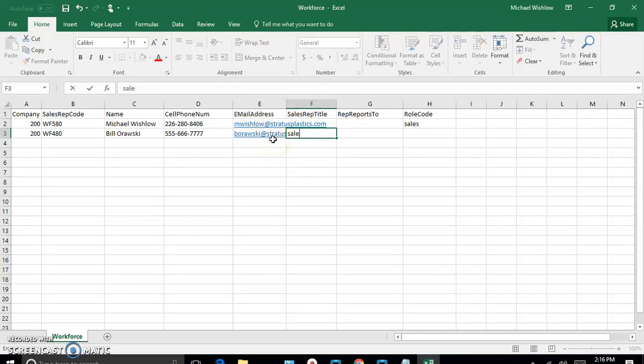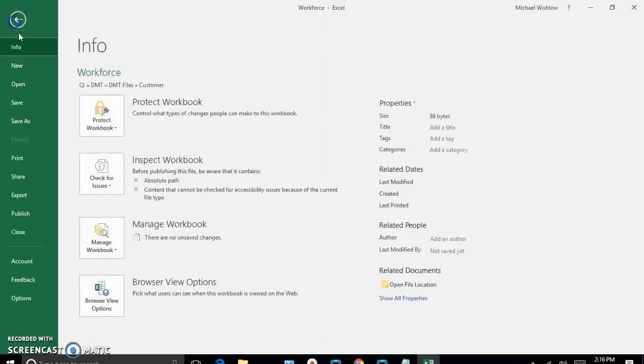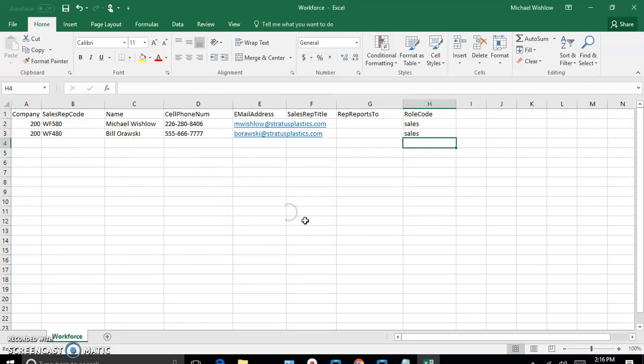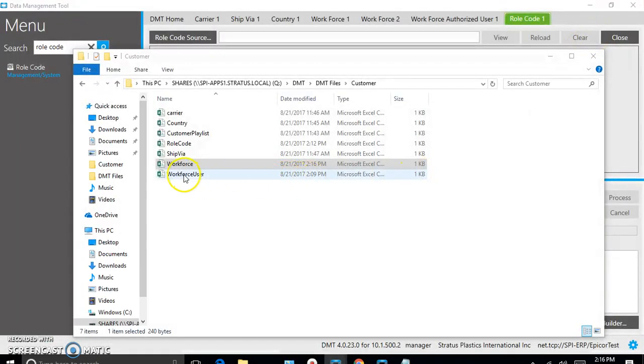So that's the title again. The role code is where you want to put the sales. Right, yeah. So save that. So now close that as well, and then open Workforce User.